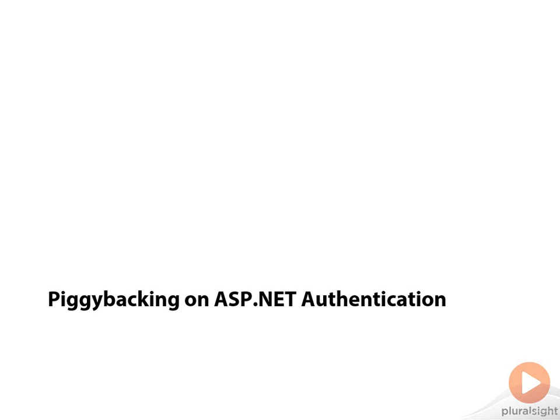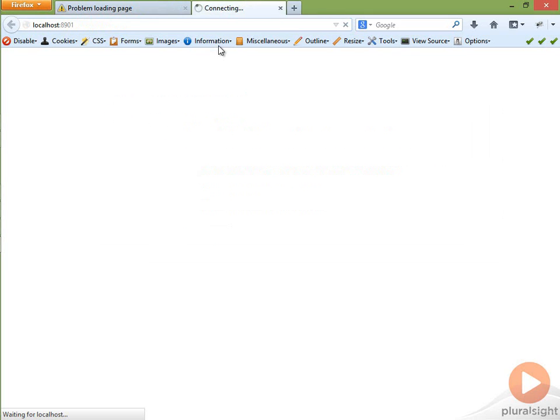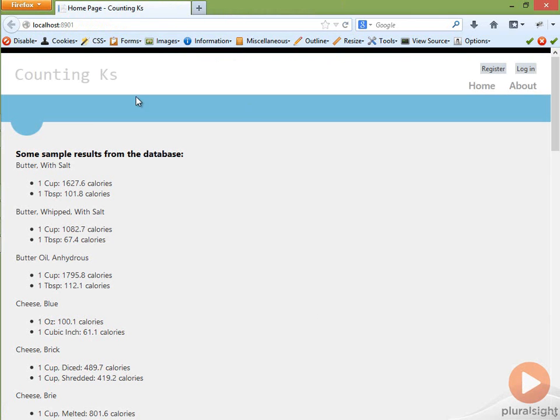So the simplest approach for Web API, since it's normally written in conjunction with ASP.NET MVC or ASP.NET Web Forms, is to simply piggyback on ASP.NET Authentication. Let's see how that works. If we run our application, the default application is going to include the ability to register or log in. So there's a security system built in for users to use the actual website. And that's what we are talking about, the ASP.NET Authentication.